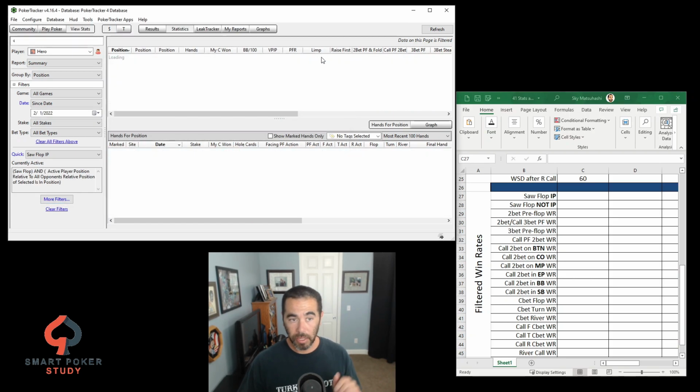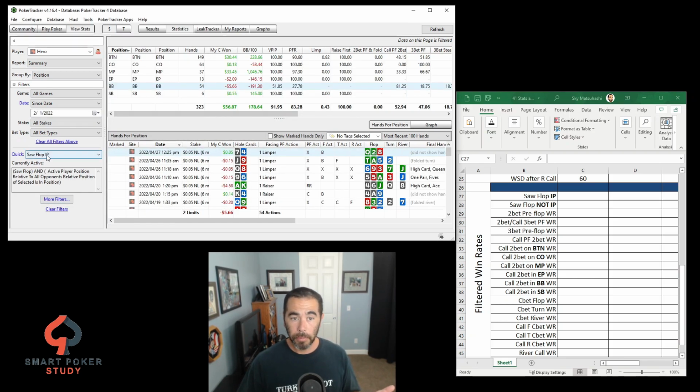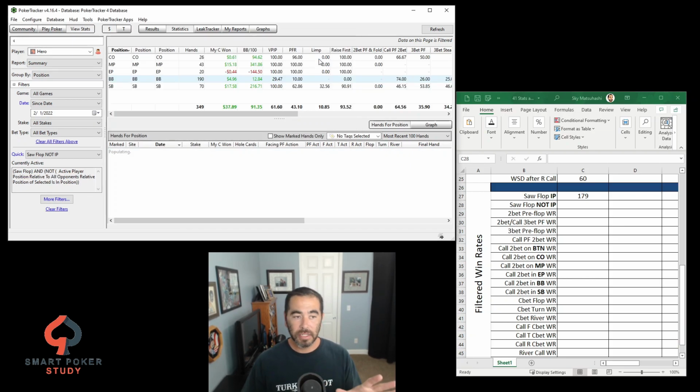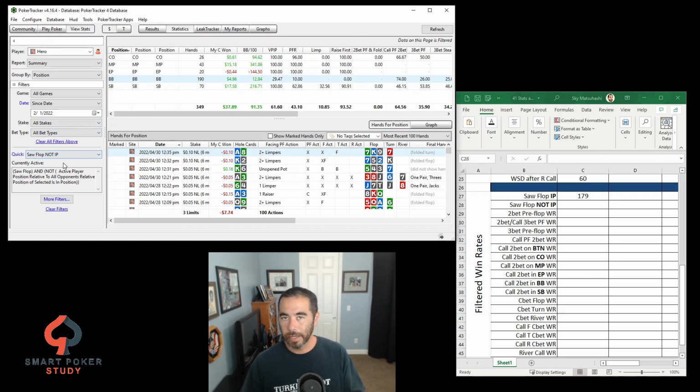Once you save it, apply the filter. Bam, soft flop in position. And you can see what my win rate is, positive 179. Now this is pretty nifty right here. Let's go to more filters. We want to see soft flop not in position. More filters, select the in position aspect of the filter and then hit not. So now you can see soft flop not in position. Save and apply. You're going to want to save this as a quick filter as well, like I already have here. Positive 91, so good.